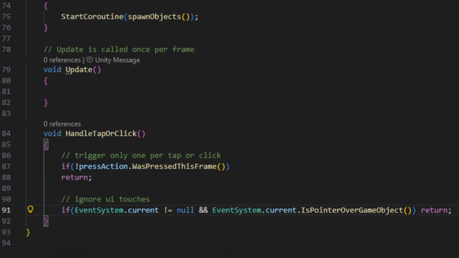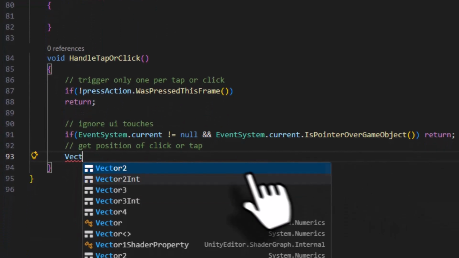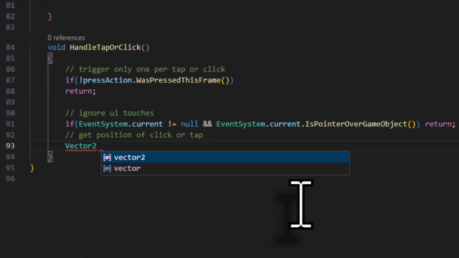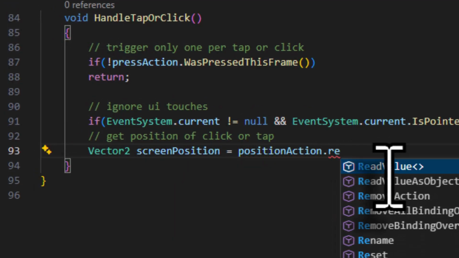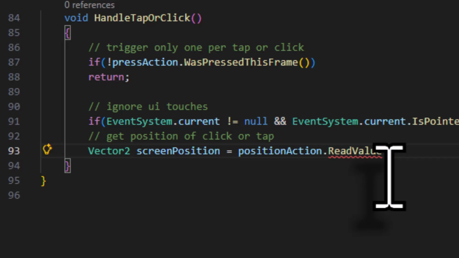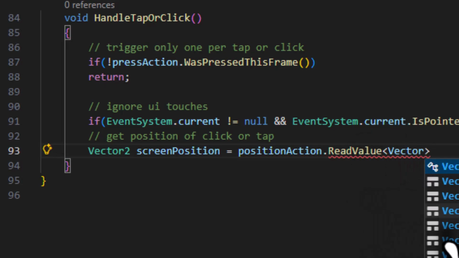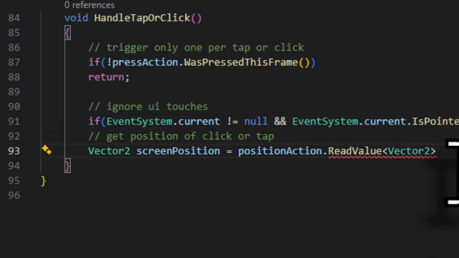I need to get the position where exactly the tap or the click had occurred. Add two forward slashes: get position of click or tap. I will declare a Vector2 type temporary variable and call it screenPosition, and this will be equal to calling my positionAction.ReadValue, with the less-than and greater-than signs, and the type of value here is a Vector2, and after this I will add open close bracket and end it with a semicolon.